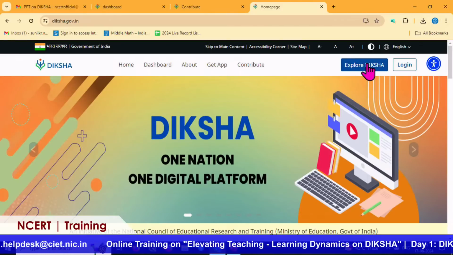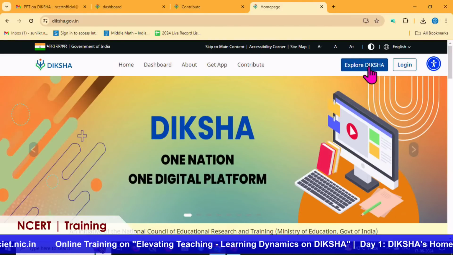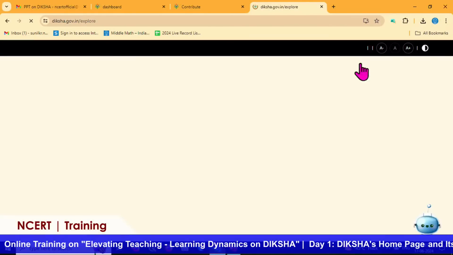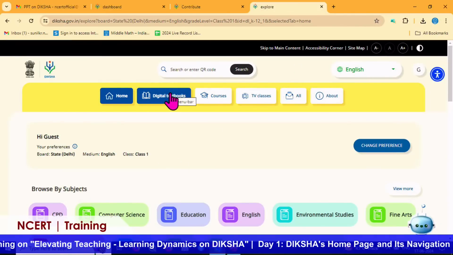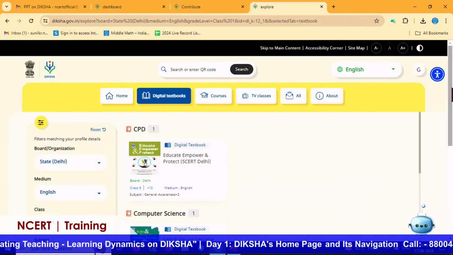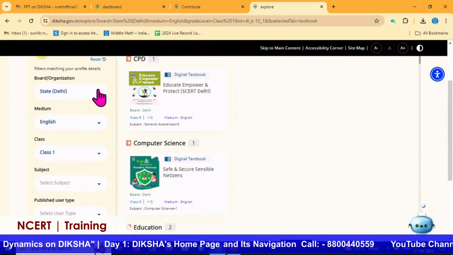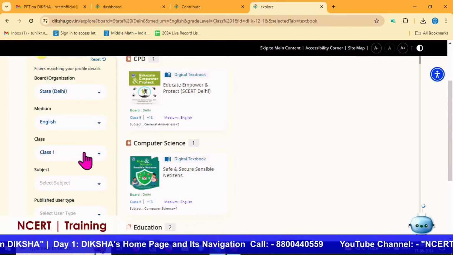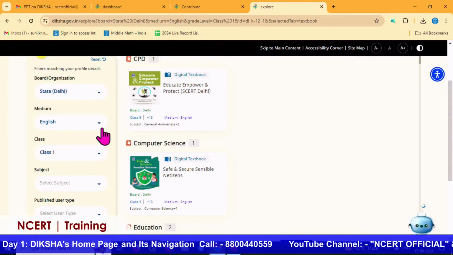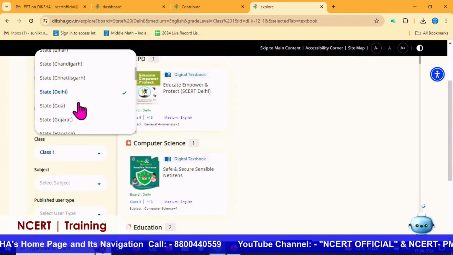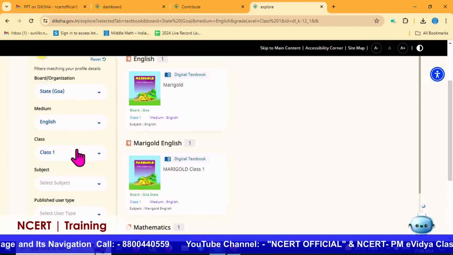So another option, you can see the Explore DIKSHA button. When we click on this, we can click on digital textbook. Here you can see some drop down filters are appearing. You can select your board, your medium, your class, and you will get the complete list. Like I am selecting state Goa, class 1.